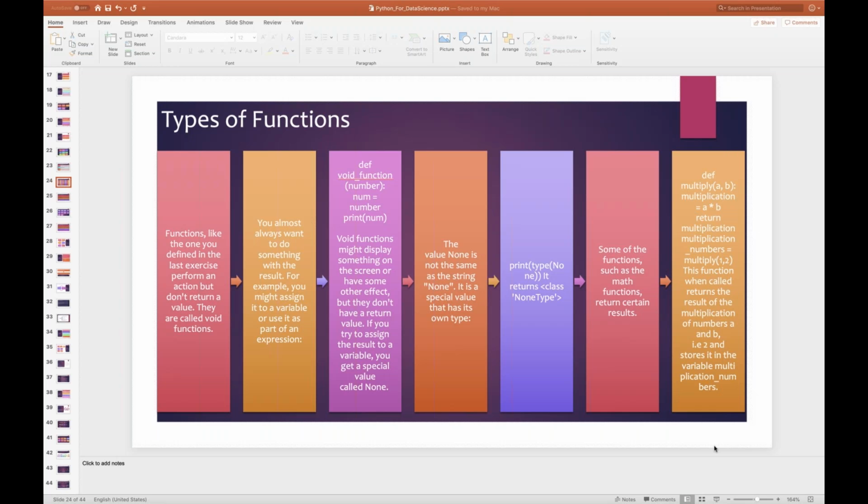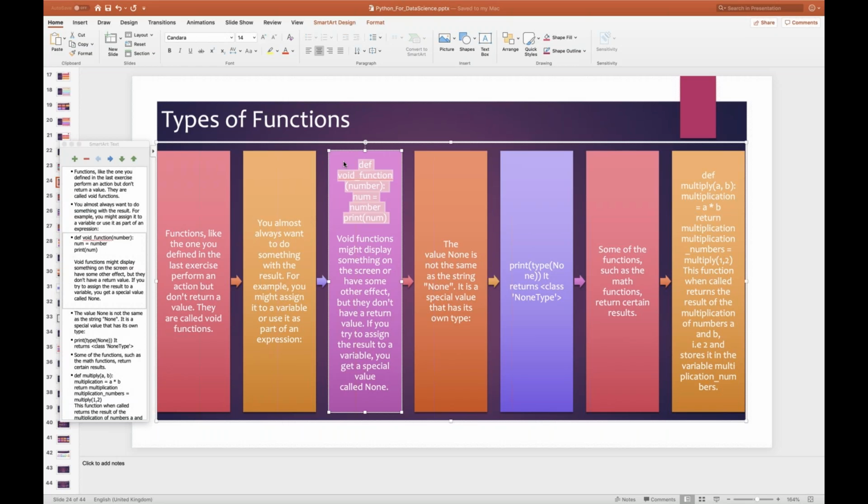Void functions, the way they work is, they might display something on the screen or have some other effect, but they don't have a return value. Means void functions for sure do not have a return value, but will display something as they are supposed to do. That's a void function. There are many cases where you put some void functions in between your execution framework. So the void functions, for example, look at this one, this bit here. This is a definition of a void function.